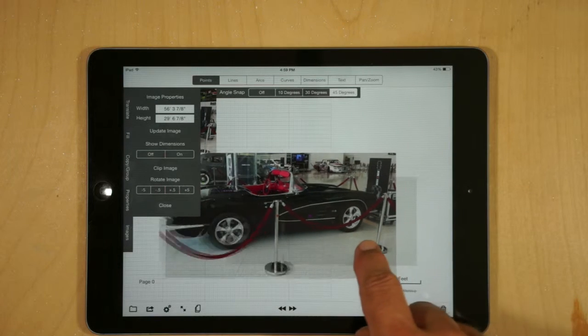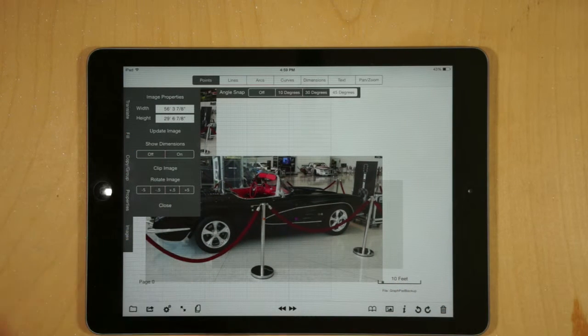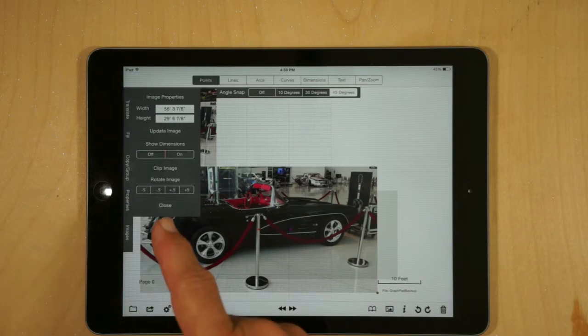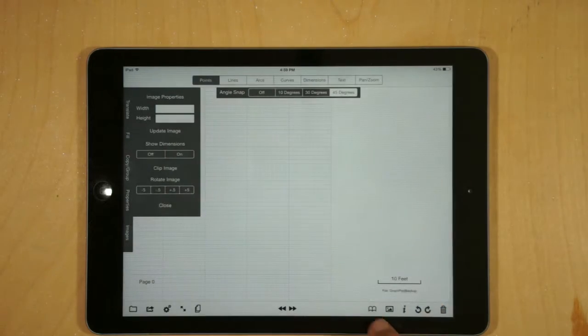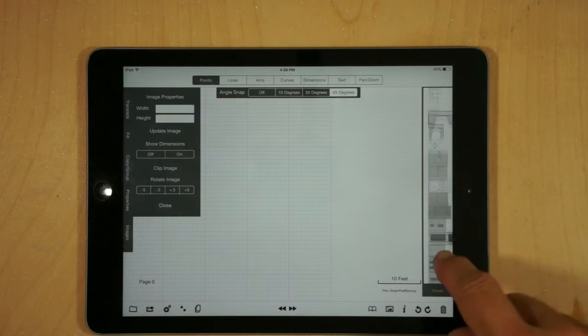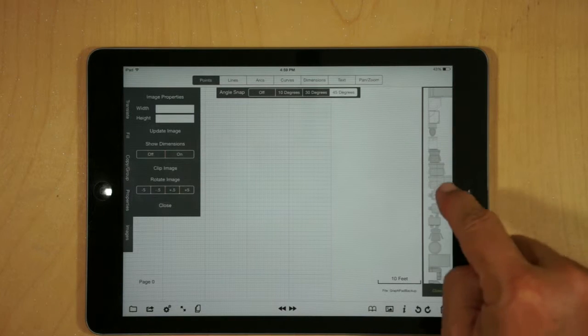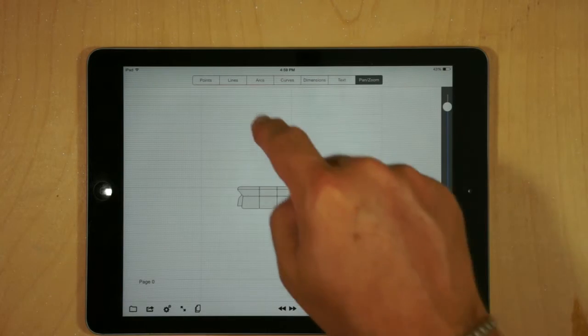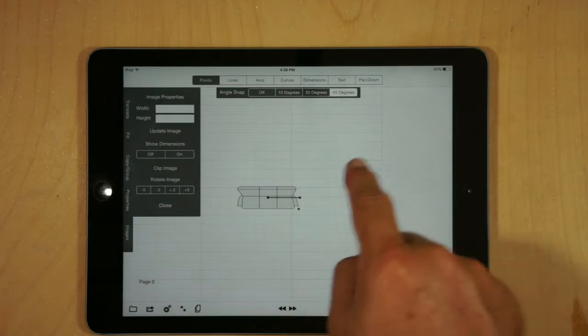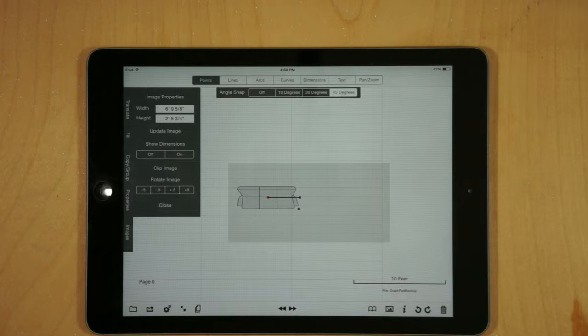As we select an image, we'll also notice that the width and height is displayed. This is useful for library images. So for example, if we have a couch, when we drop that image inside our drawing, we can see the size of the actual couch.